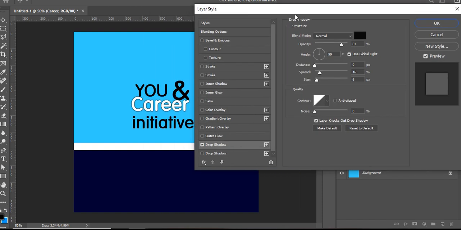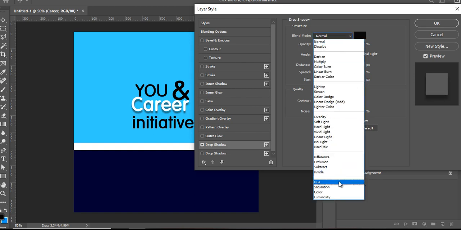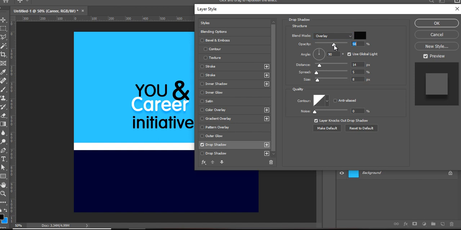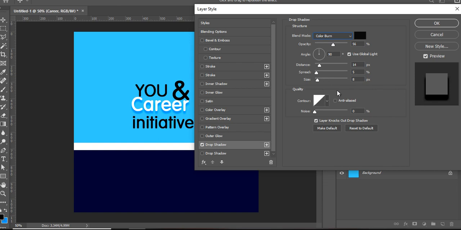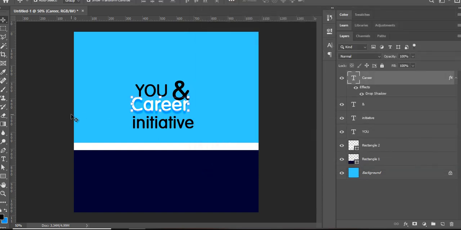So when you do that, you can adjust the angle, depending on the way you want it to be. You can increase the size, increase the distance, and reduce the opacity the way you want it. It's all there. We have some blend modes here that you can change and experiment with. You can see here you have your opacity, and so on. It depends on how thick you want it to be. I think I'm cool with this. So I can say okay, you and career initiatives.